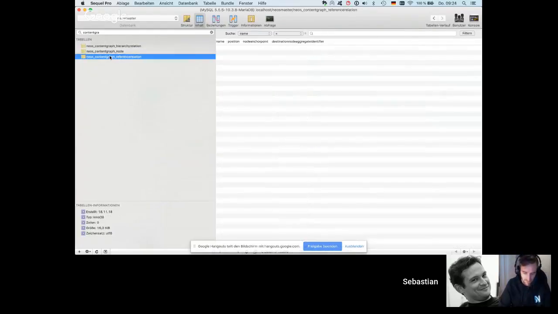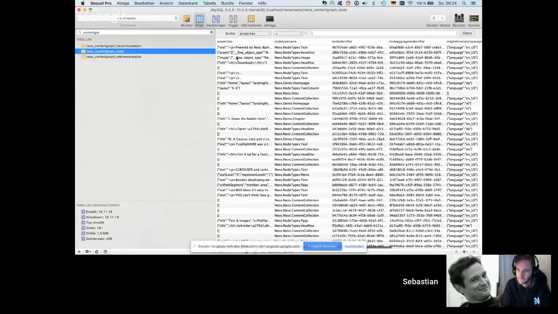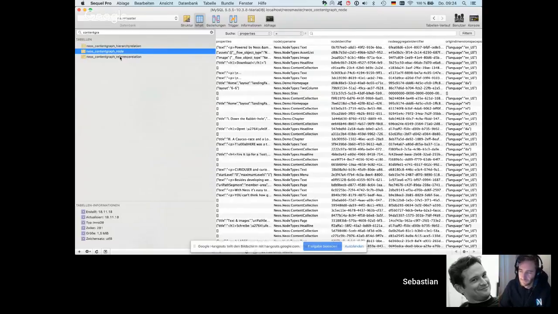And the reference relation is not so relevant for us now. Basically, we don't store the reference properties directly in here, but we store them as extra relations in an extra table so that we're able to traverse them from the other side as well.